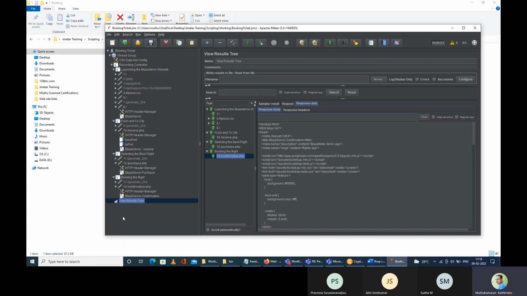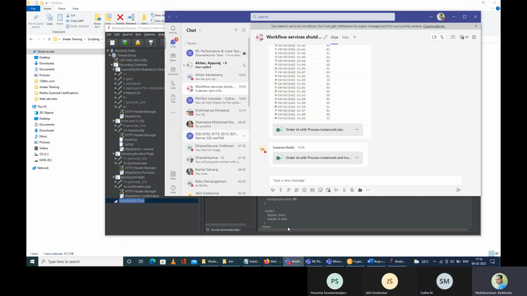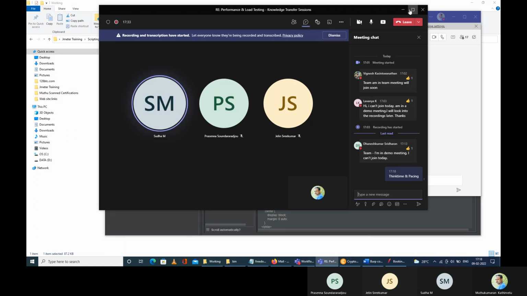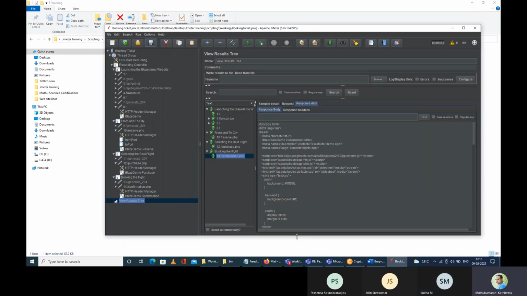So regarding think time and pacing, are you clear now? It's pacing, right, Muthu? Pacing. Sorry, pacing. Yeah, pacing, I'll give you that. If you could share that document also, that would be fine. Think time and pacing. Yeah. Oh, okay, fine.